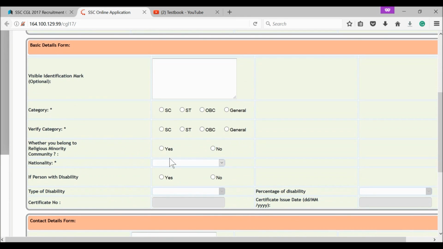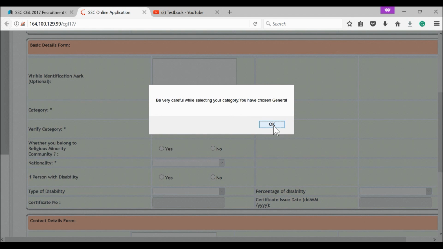Type in your mother's name. Then if you have any visible identification marks, it's optional, but you can fill it. Then you click on your category. Please be careful when you fill in the category.